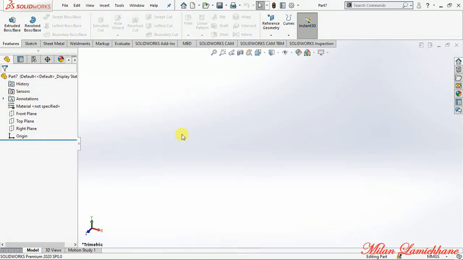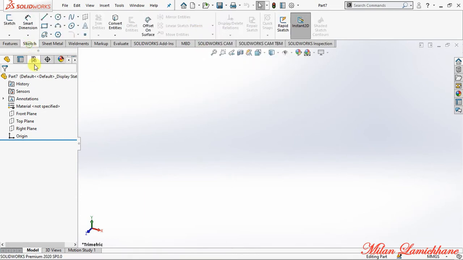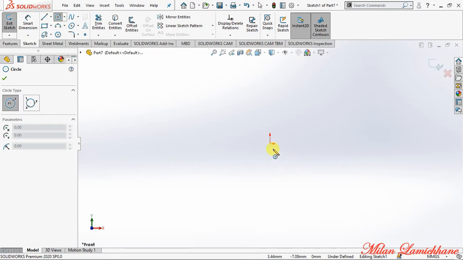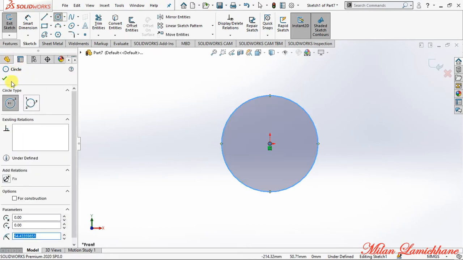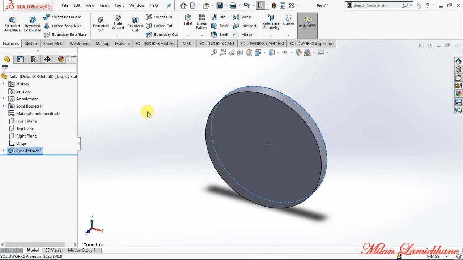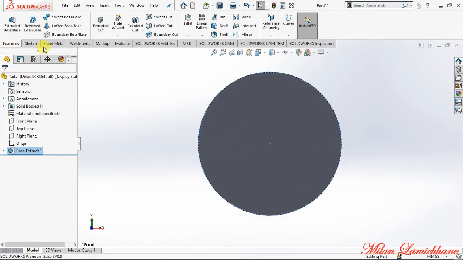Guys, today let's learn about the circular pattern in Features Command Manager. To learn the circular pattern, let's go to sketch and sketch first. Let's make one circle like this, and I'm going to extrude it. Click on OK. Now let's draw another sketch to make the pattern of that sketch.